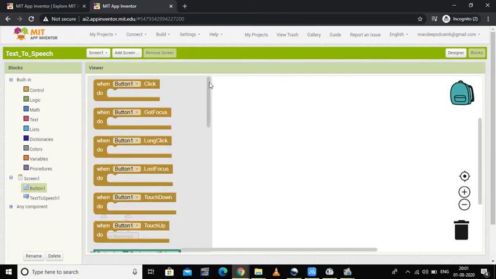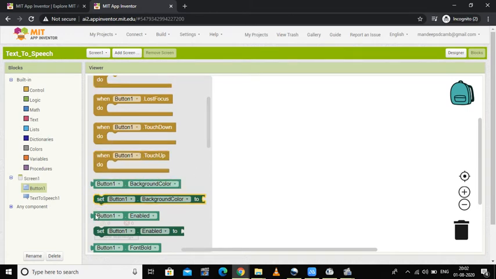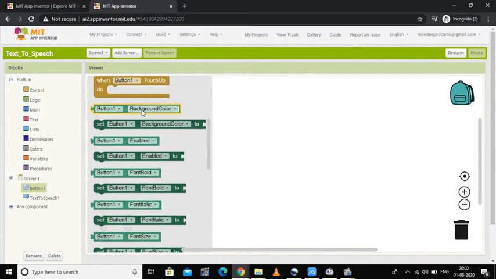So you can see there are two types of color. One is orange and one is green. Orange buttons are known as control blocks, which control the coding, and green buttons are known as action blocks, which do some action on particular controls.